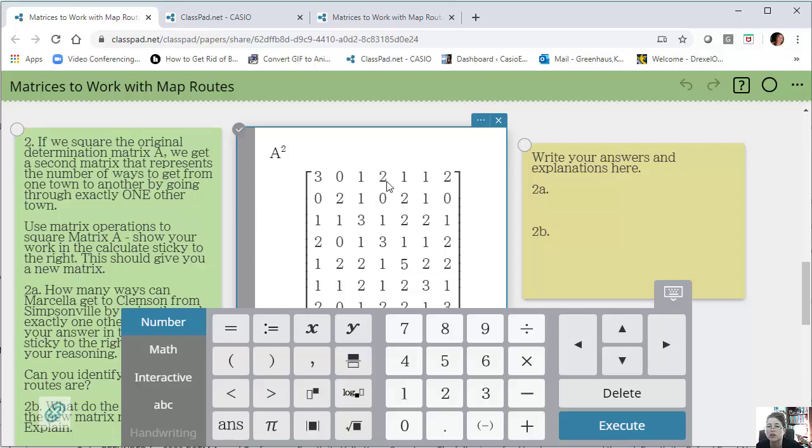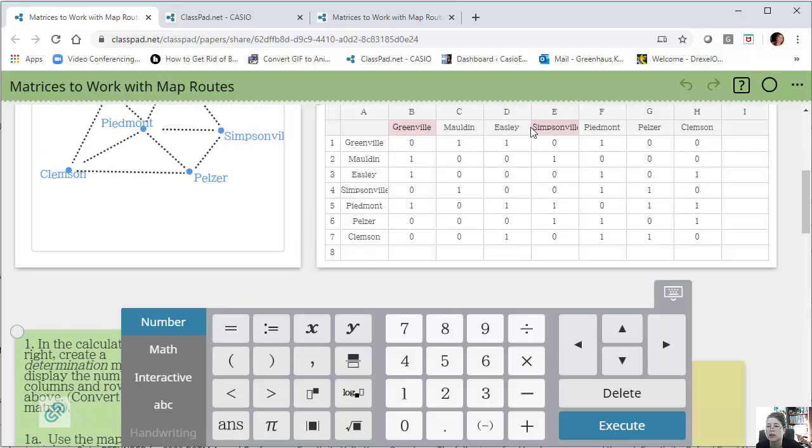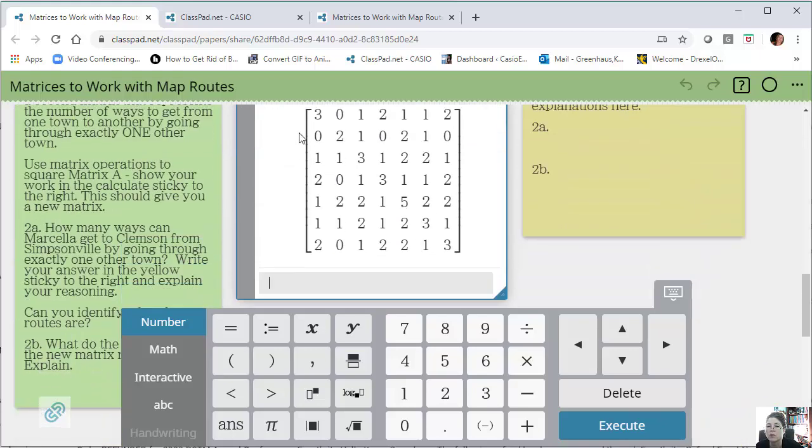So let's say she lives in, let's go back up to our table, she lives in Simpsonville, which is the fourth column, and she wants to get to Clemson. So we're going to go 1, 2, 3, 4, and go down to Clemson. And there's a 2 there. Well, that means there are 2 possible routes from the town she lives in, going through one other town, to get to Clemson. And so these numbers represent the possible routes that she could take.